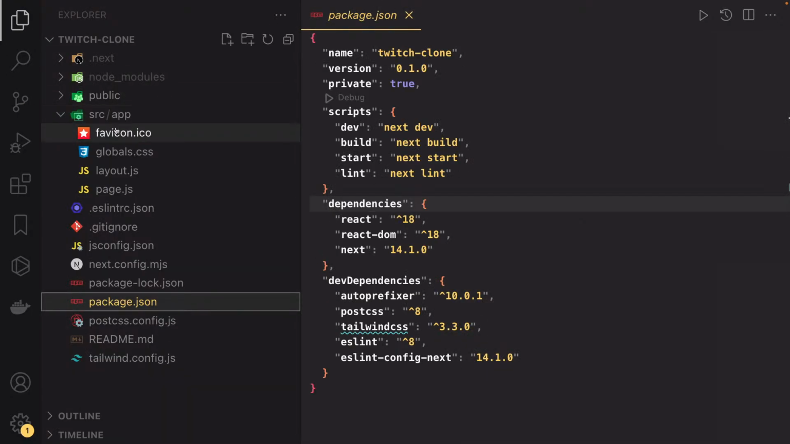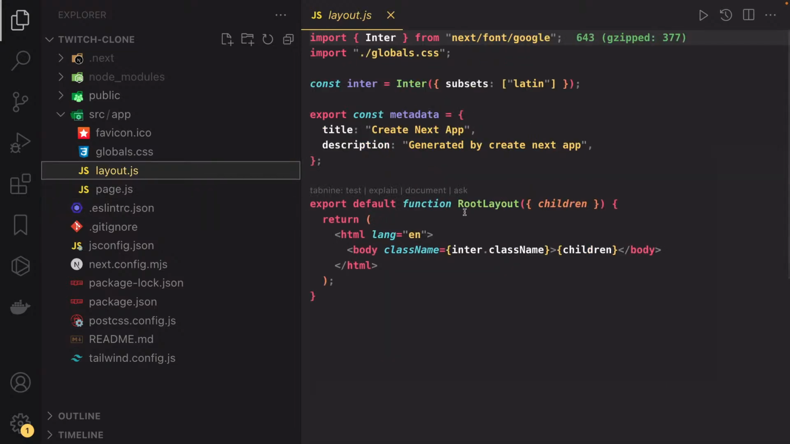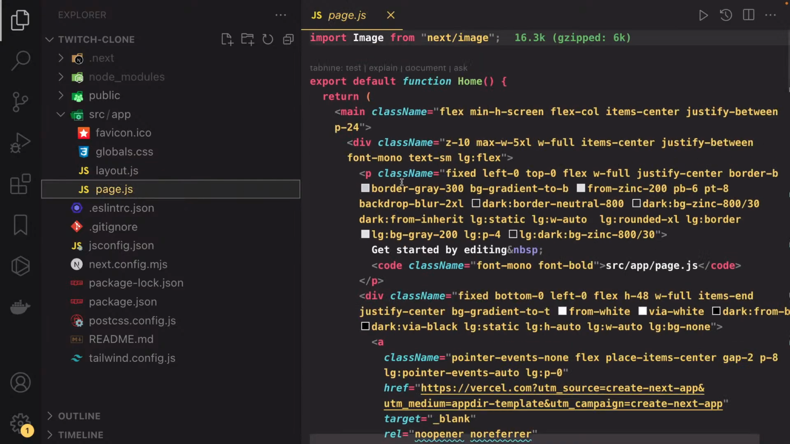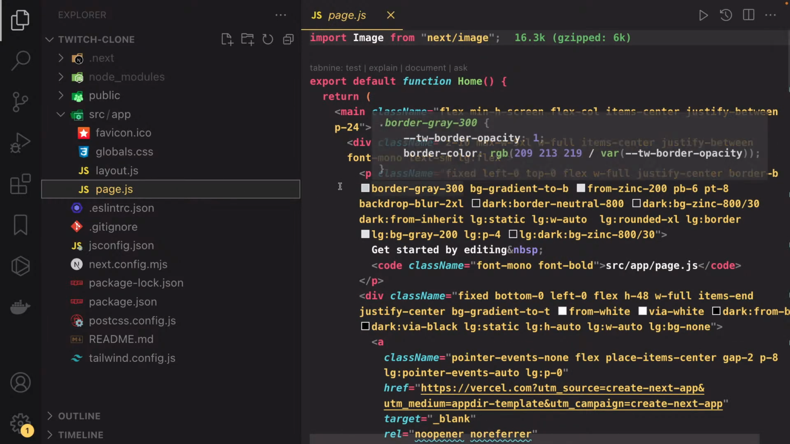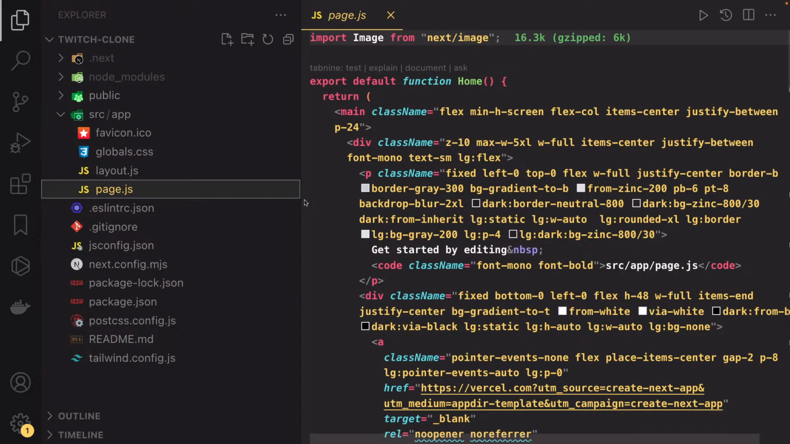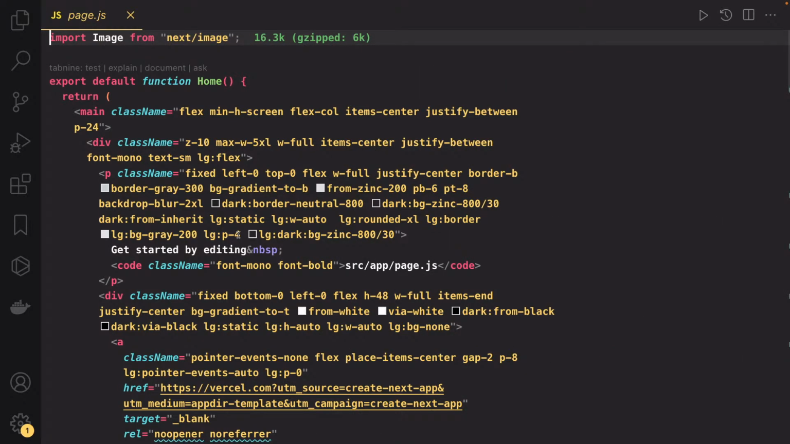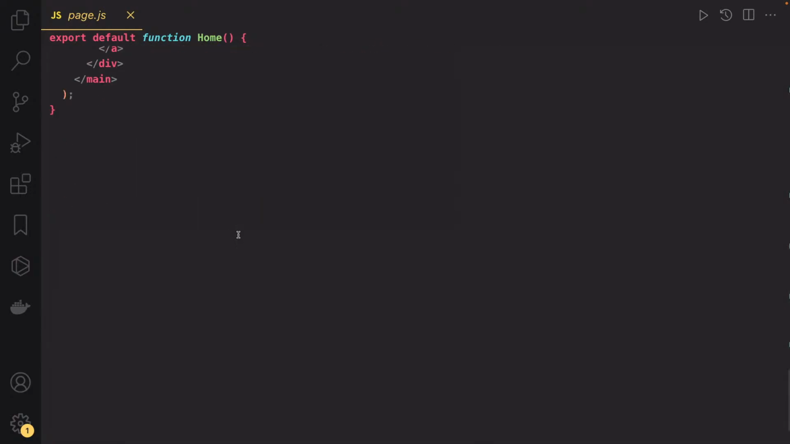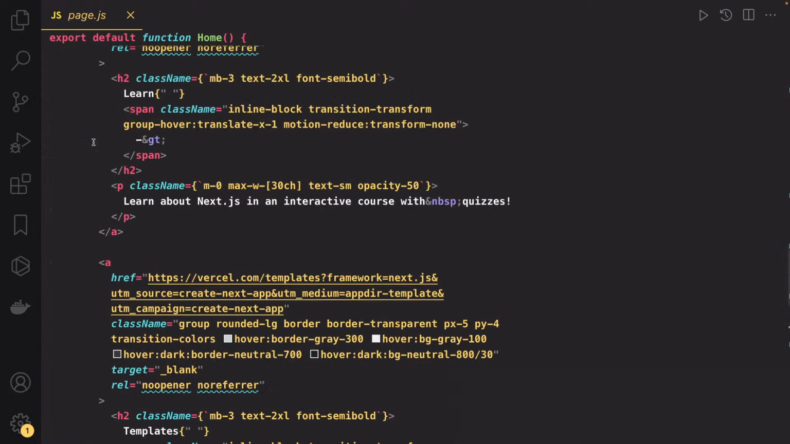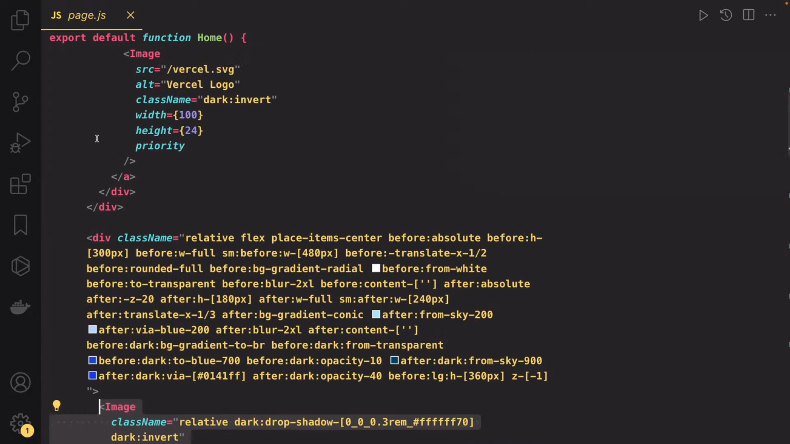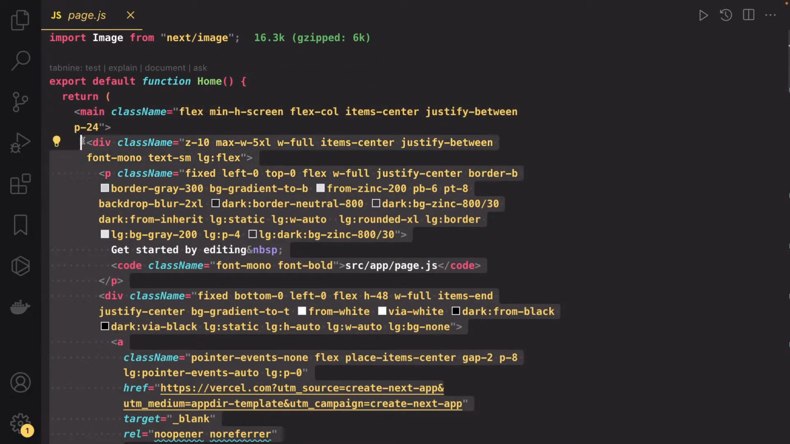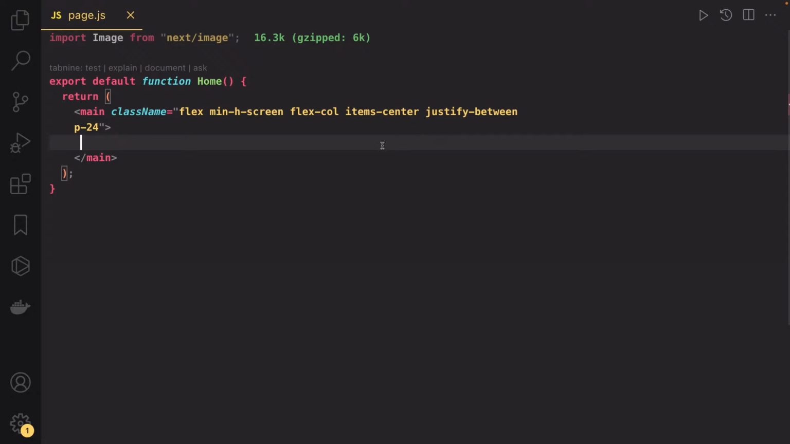Now, first thing first, we are using the app router of Next.js. As you may know, app router has page.js and layout.js. Inside layout.js, we have children. Then inside the children, the content of page.js is rendered. Now what I will do is select all the content of our main page up to this div. I will delete this. Okay, so we have deleted this.